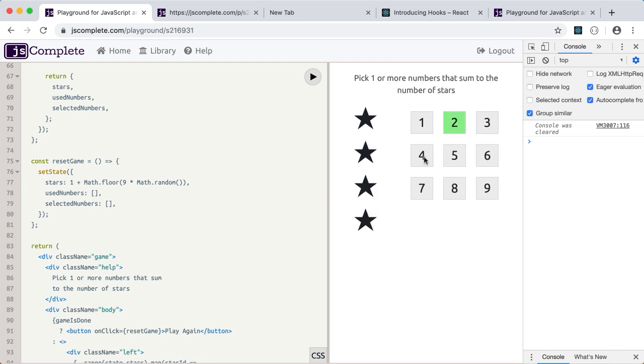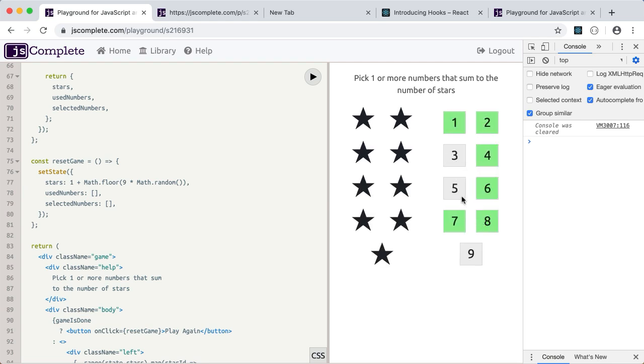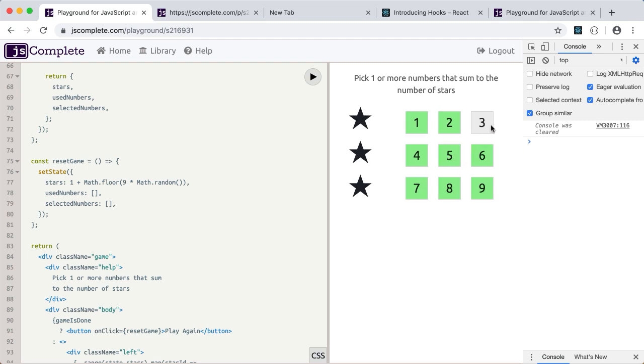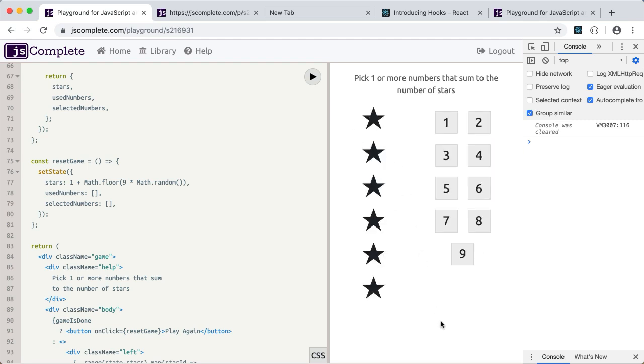Let's test. 4, 7, another 7, 8, 9, 5, 3. And now we test. And boom, we have a new game.